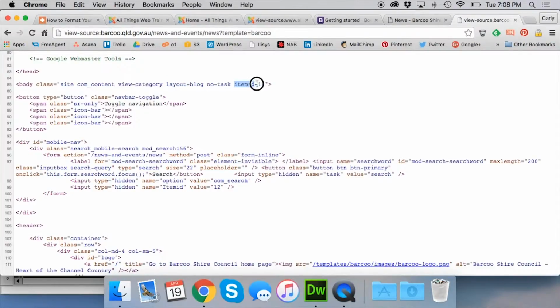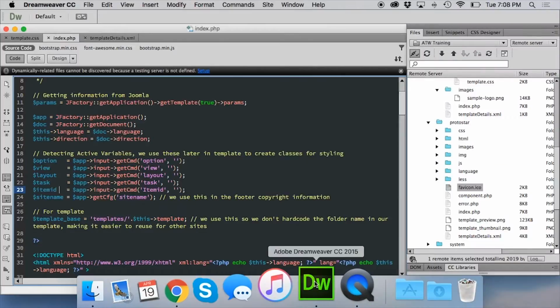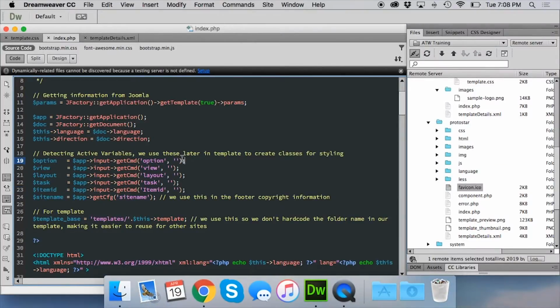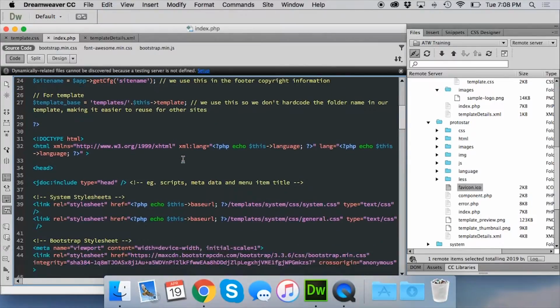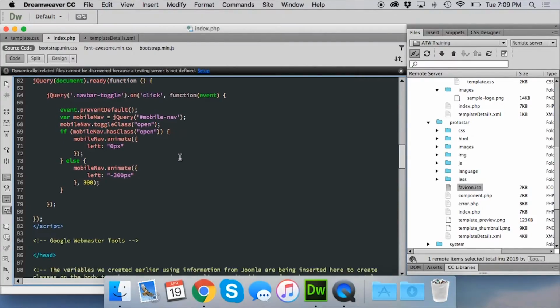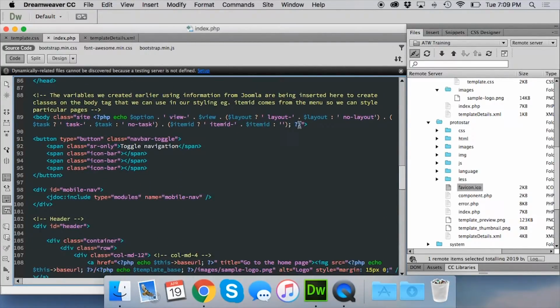And here you can see item ID 12. So this menu item is number 12. That was created a very long time ago. So it's just giving you a bit more control over the style sheet with those extra classes. So we'll jump back down to where they are.